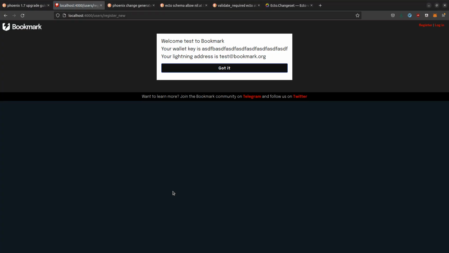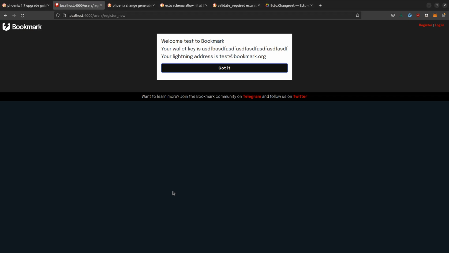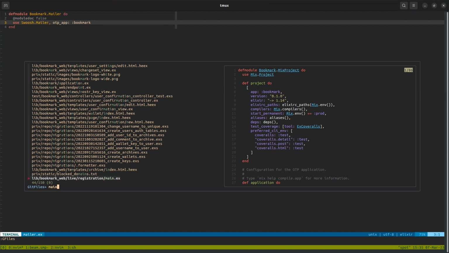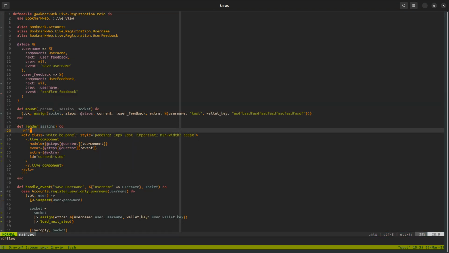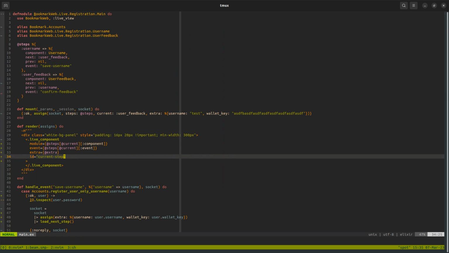Okay, so I have that. I have my wallet key. I have my line address. Now, there's a couple of things that I still need to do. When I press got it, I need to actually go and log this user in. And when I press, let's see, am I catching that event from here? Oh. Is that the event? Confirm feedback.